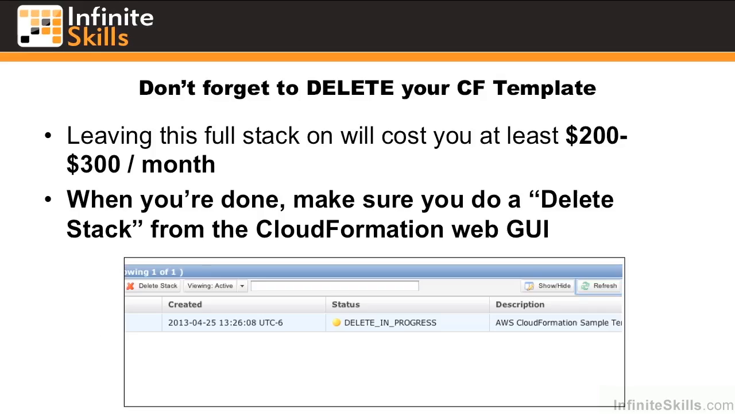Whatever you do, please make sure that you don't forget to delete your CloudFormation template. If you leave this full stack up, it's going to cost you at least $200 to $300 a month. I'd hate to see you getting stuck with that bill. When you're done, make sure you do a delete stack from the CloudFormation web GUI, right there.